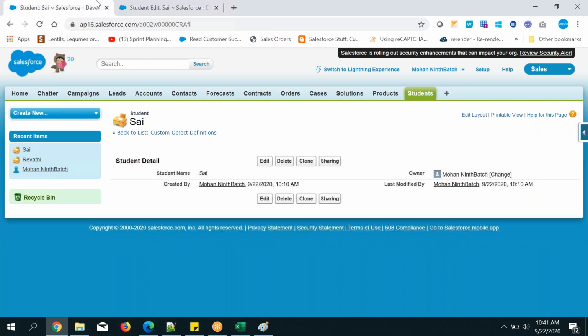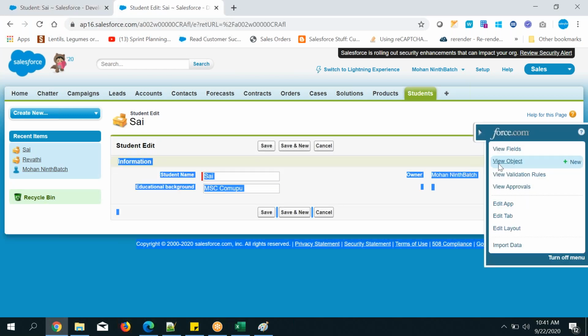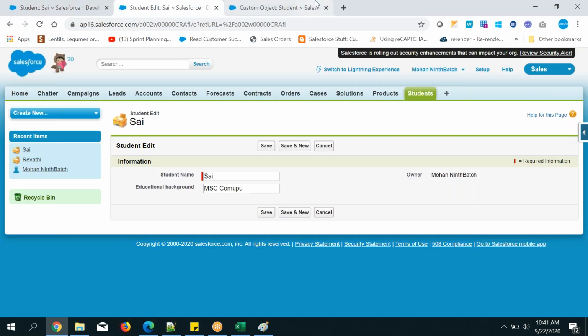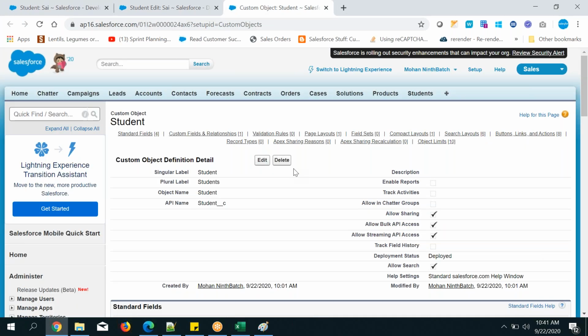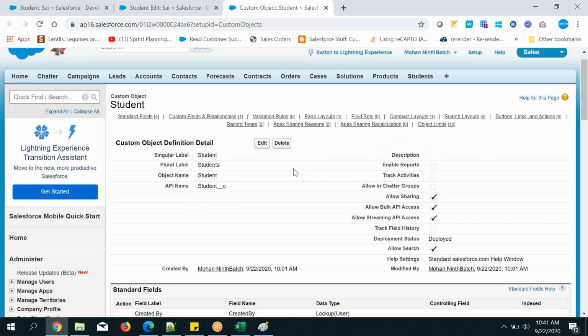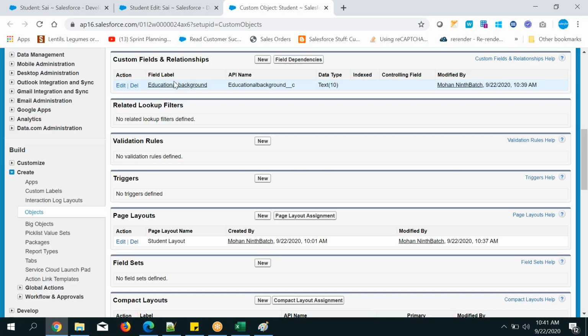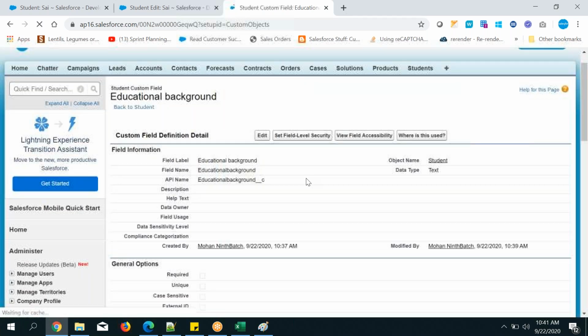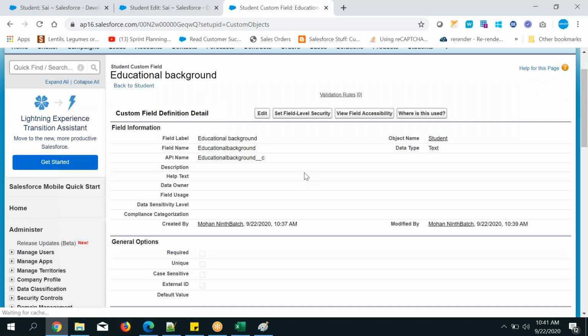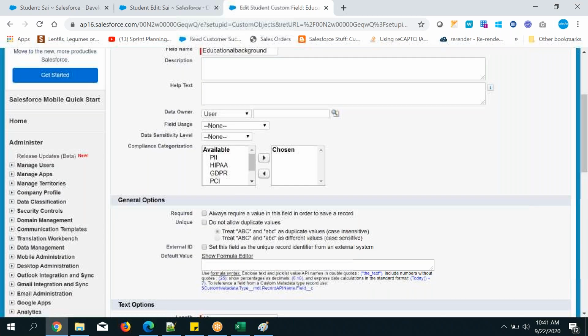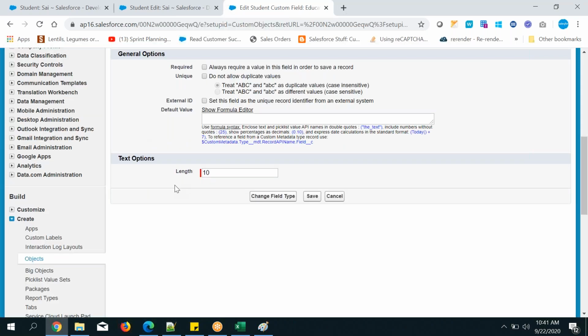Don't use the shortcut, guys. I will explain. After that only you can use the shortcut. Until then, don't use it. Go to the field and length. How much length, guys? If you edit it, you can easily see it. What is the length of this text? 10. So that is the reason it is taking 10 only. If you want more than that, maximum 255 we can give. Save it.